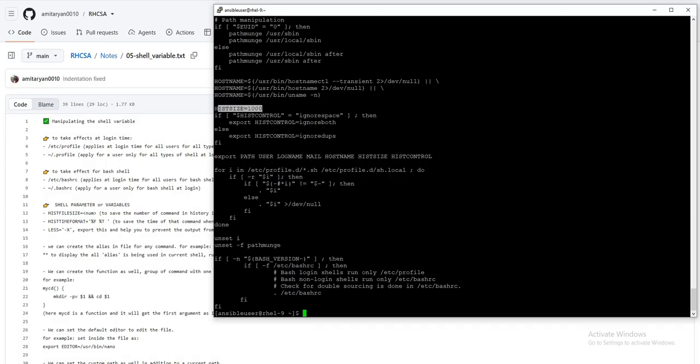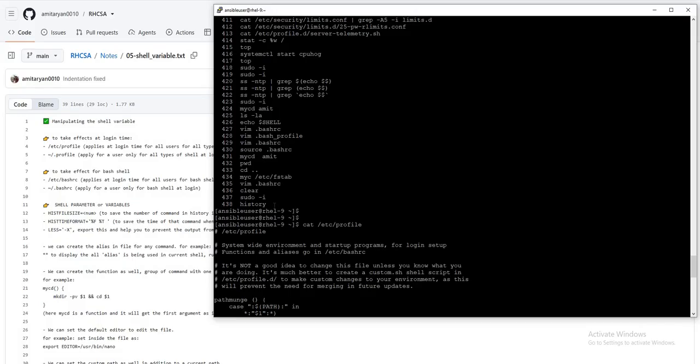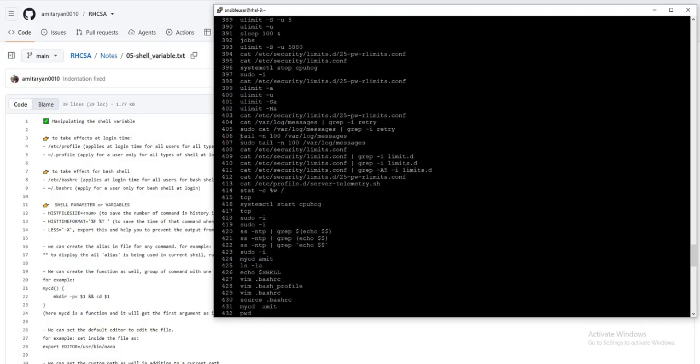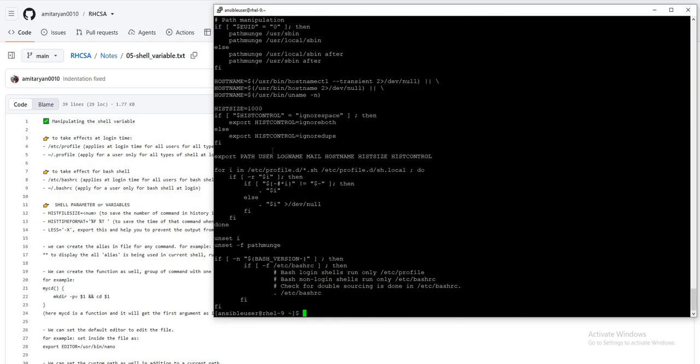You can set this HISTSIZE equal to 1000. That means we can see up to 1000 history entries. Whenever the 1001st command runs, the number one command will vanish, right? It will get overridden. And there are a few other parameters. We have that .d as well, which is a drop-in directory. We'll discuss what drop-in is.